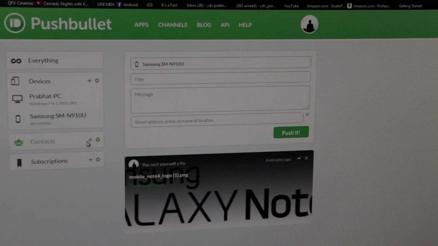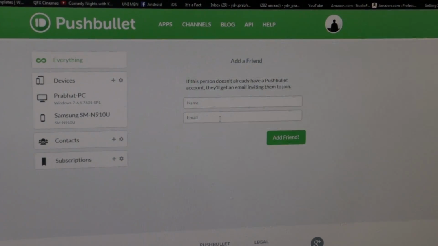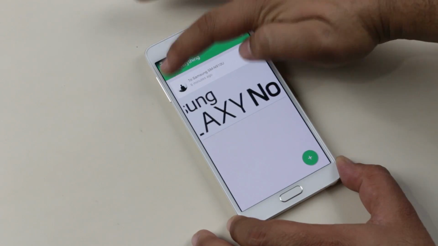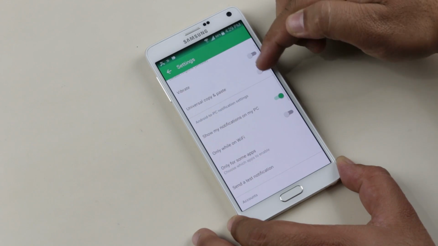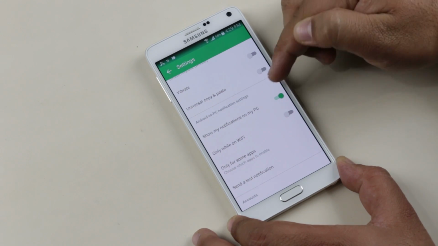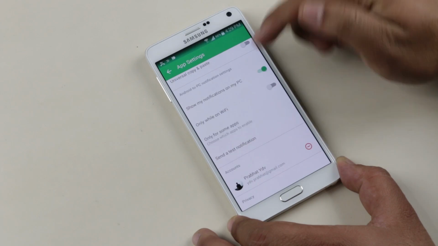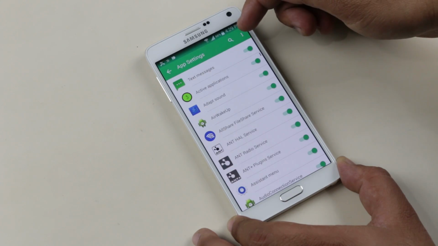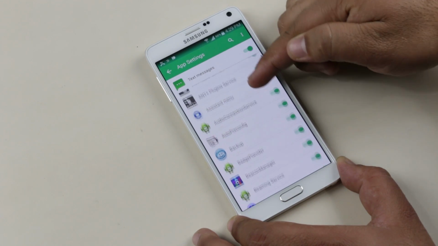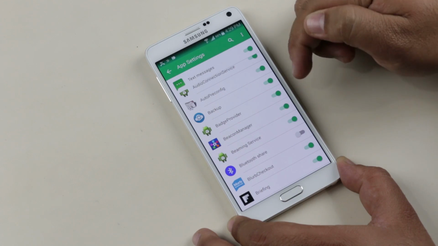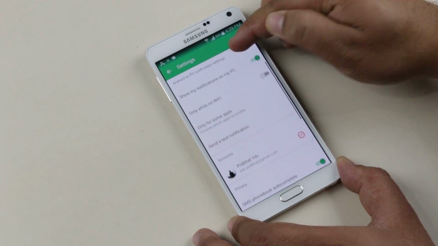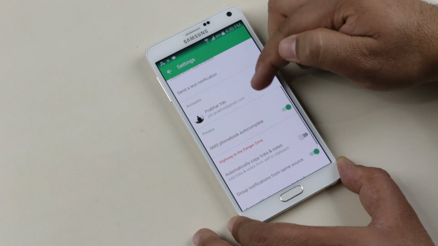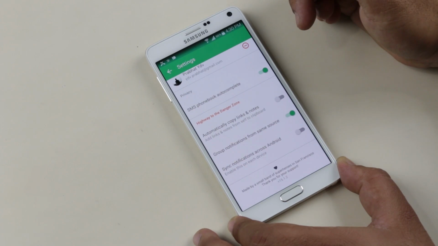On your phone, you have a list of all the activities between your devices and your friends. And like on the PC, you can push any message or items by tapping here. On settings, you have options for notifications, turn off the app, turn off notification for any specific apps, only use Wi-Fi for connection, test a notification, universal copy and paste, group notification, and many more. So a very useful app, especially with the notifications syncing between your phone and your PC.